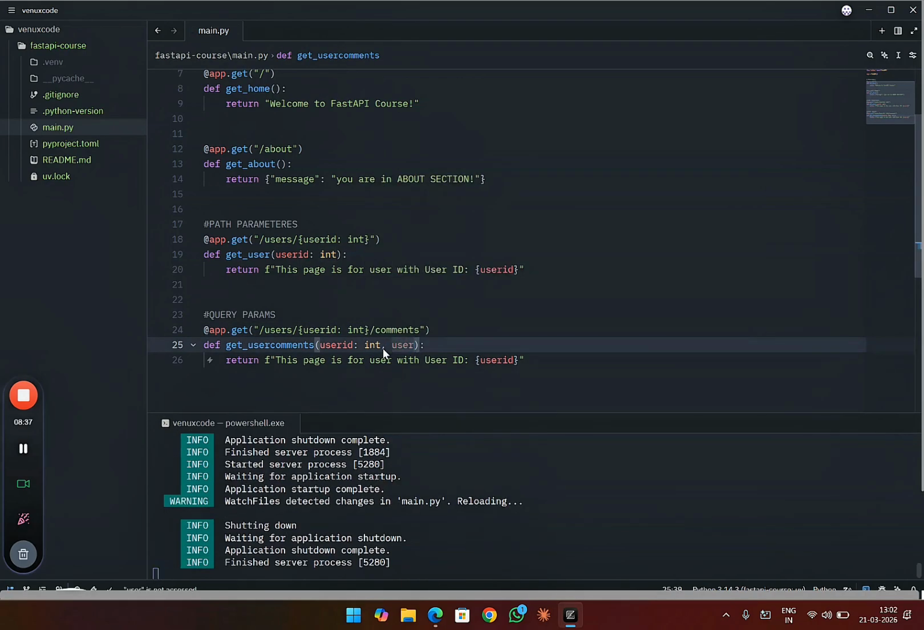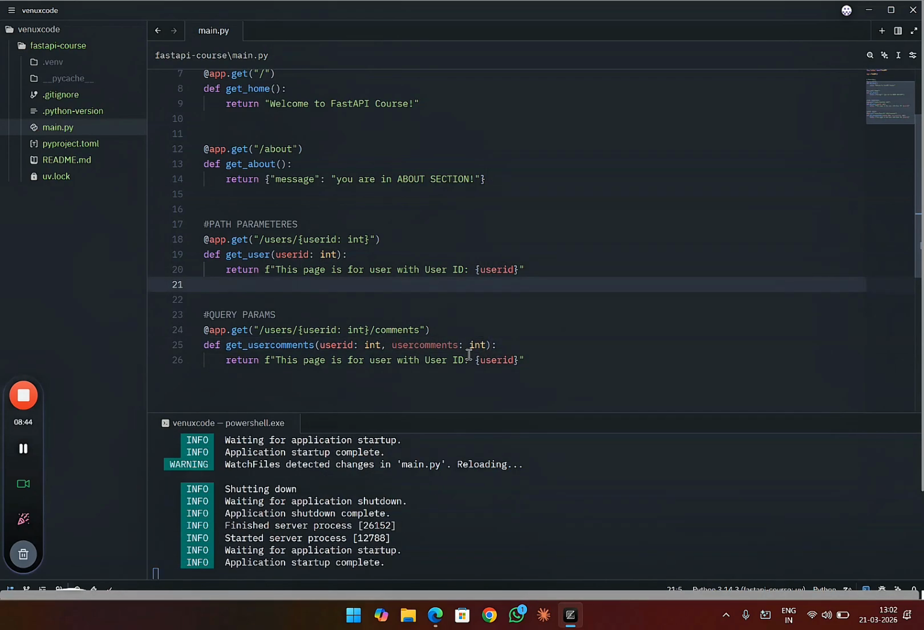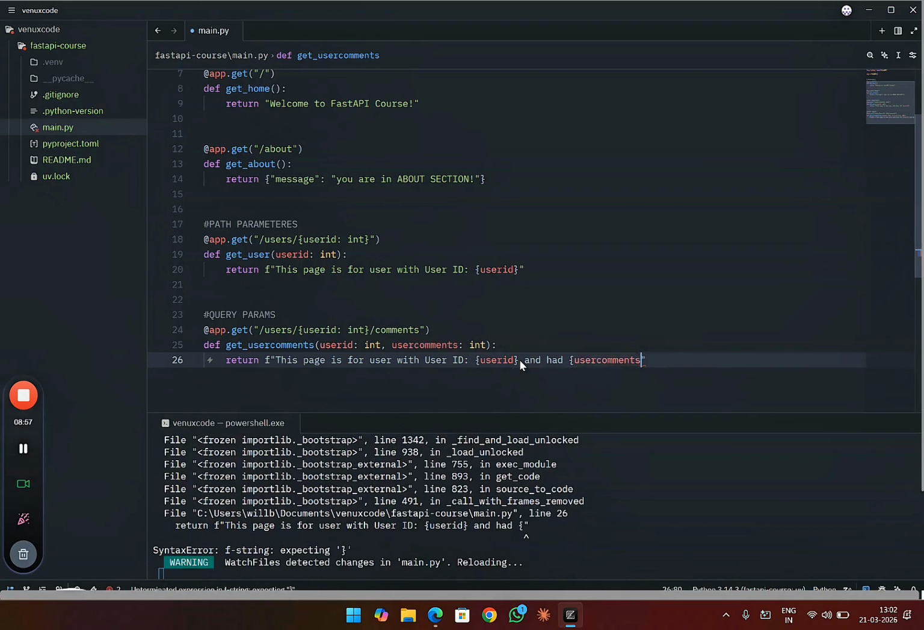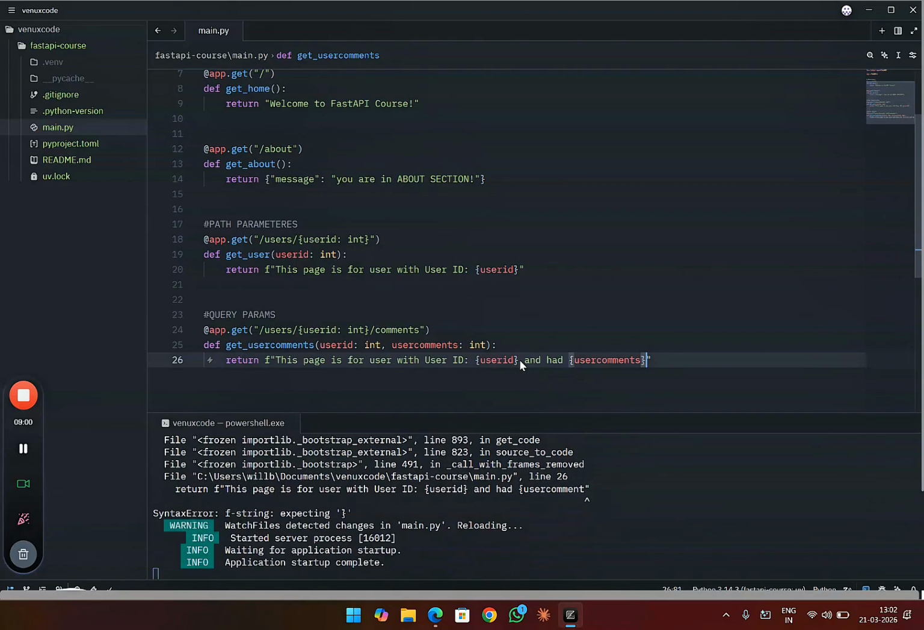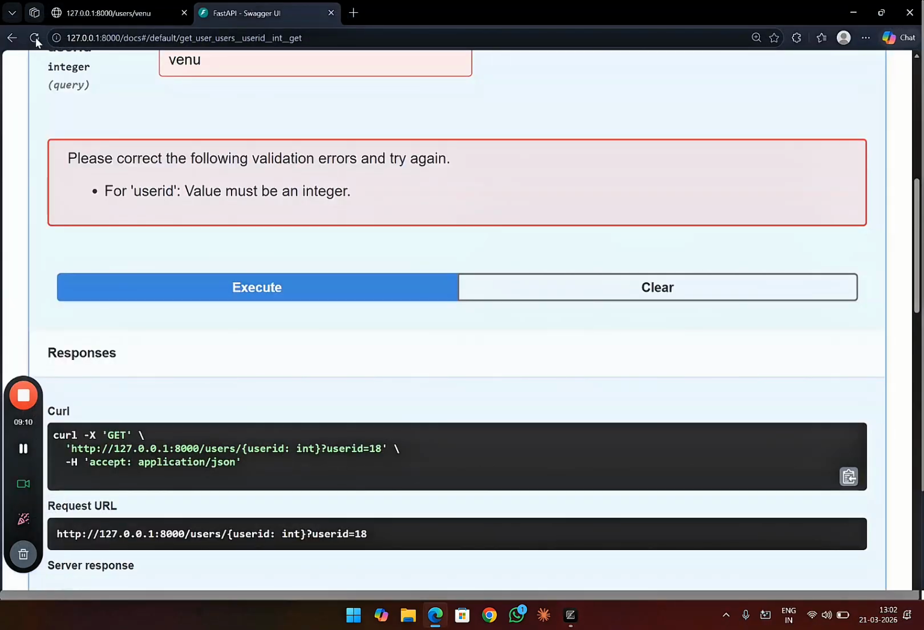and then I'll say user comments int. Let's check how many comments we have. This page is for user with user ID, and had user comments. Okay, and now let's test this pretty quick.